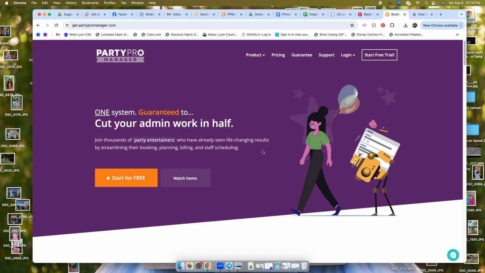Party Pro Manager is the program that we've been using to do all bookings, especially for birthday parties, and it's also where all of your scheduled gigs will be placed. So what we need to go over is just how to put in your availability. You should all have a login to this. If you're having any issues with it, please let me know and I can try to help fine tune that with you.